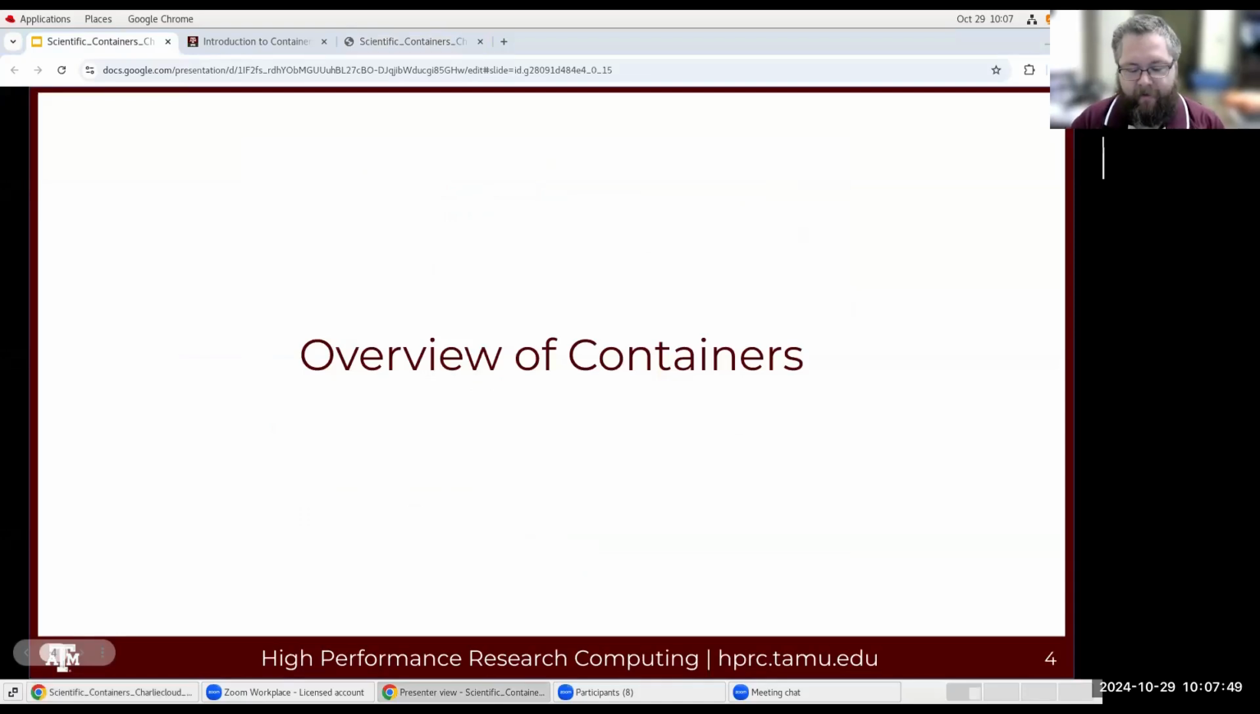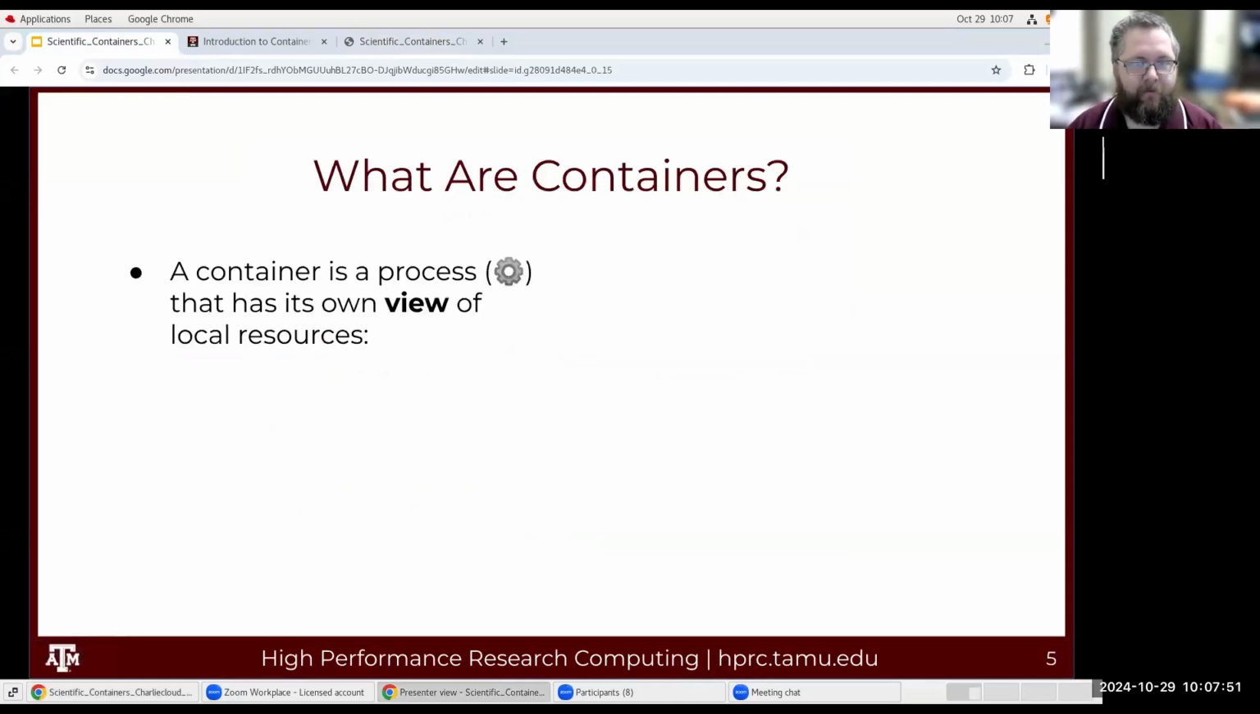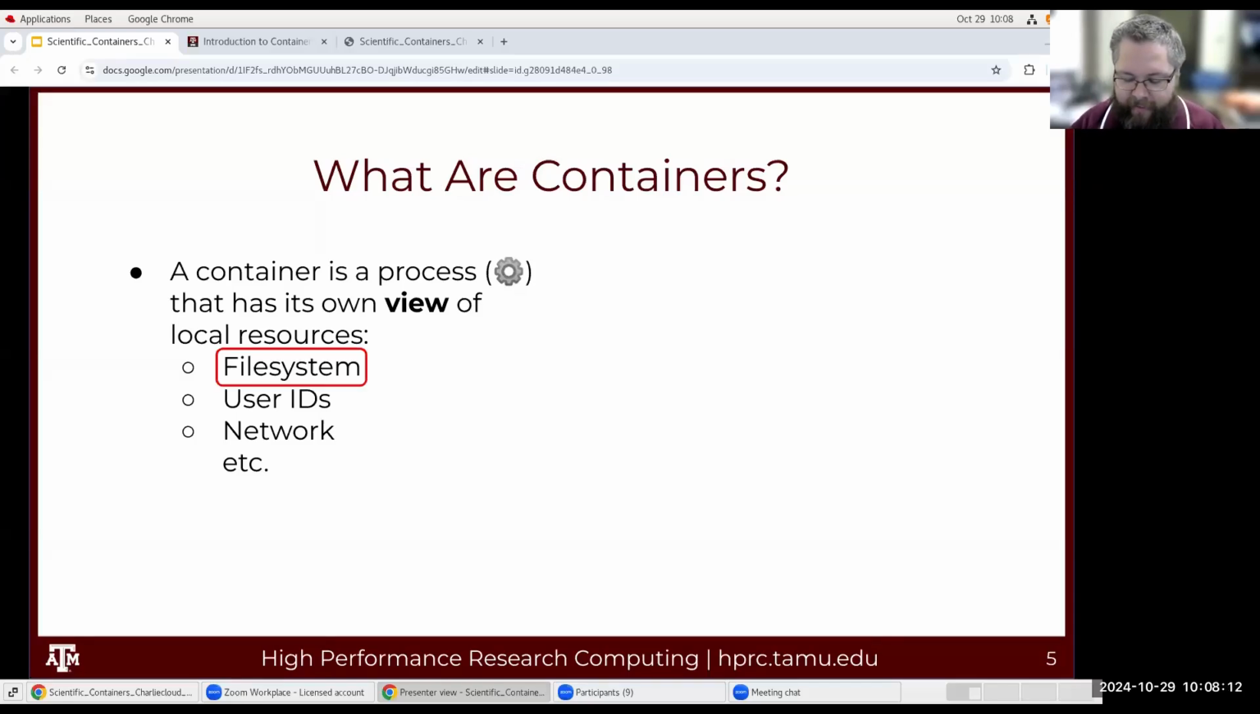Let's talk about containers. A container is a process that has its own view of local resources. Examples of local resources include the file system, user IDs, the network. There are other resources. For today, we're focusing on the file system as the main resource that the container views.